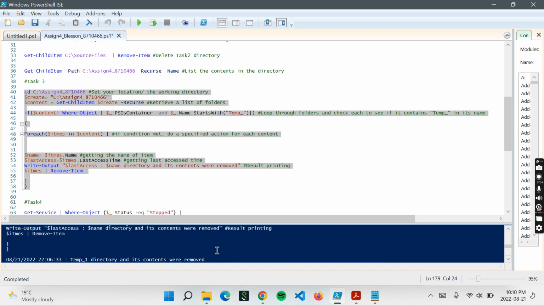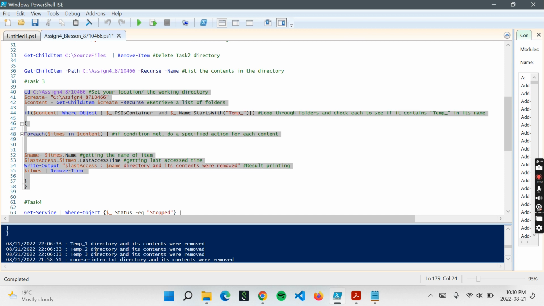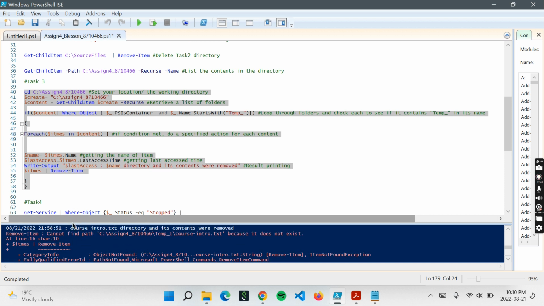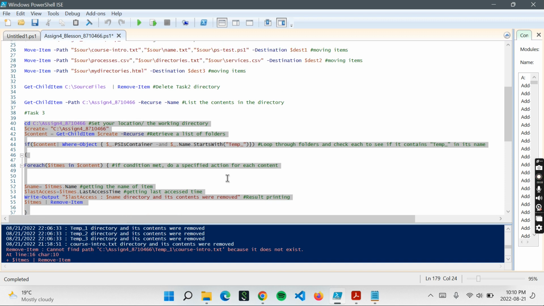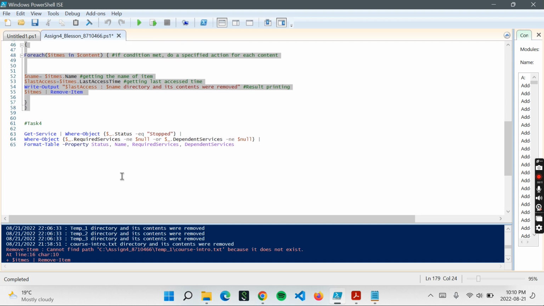And here we can see that these are the temp1 directory and its contents removed, temp2 directory and its contents removed, all the things. And we can find some error messages also. That's because we are trying to print the item, but actually these folders are already deleted. That's why it's showing the error message. The temp1, temp2, temp3 are already deleted, and then it is trying to delete each item inside the directory. That's why it's getting that message.